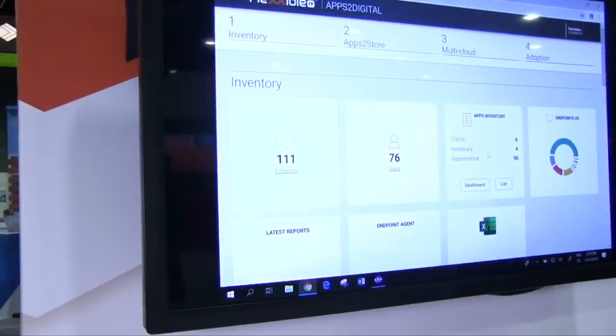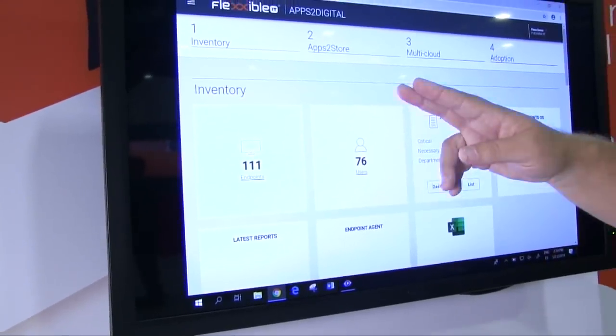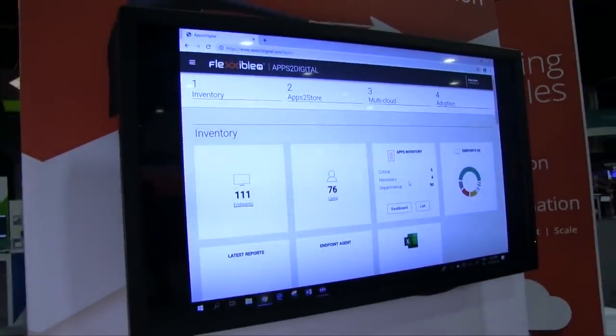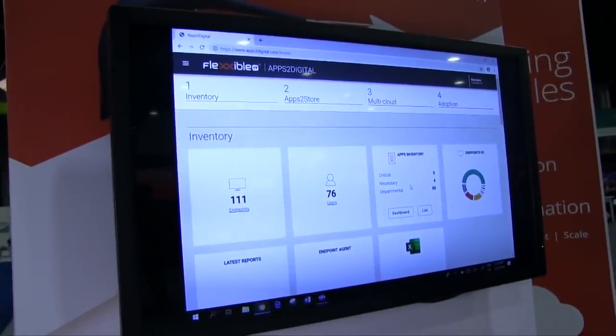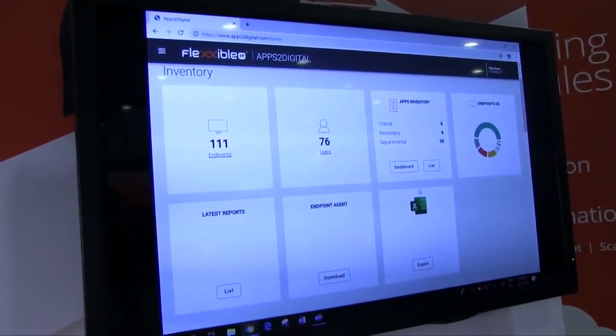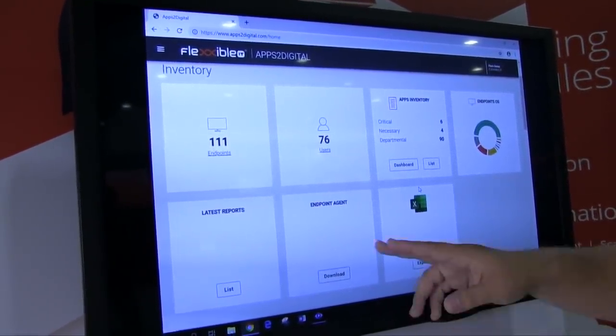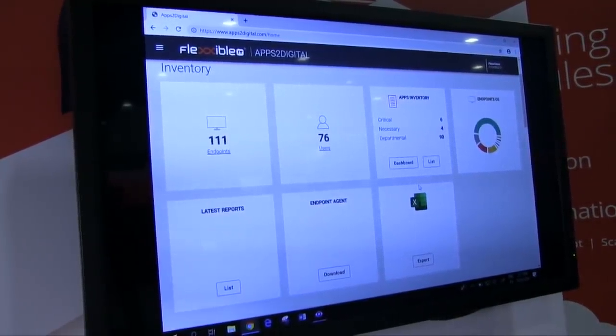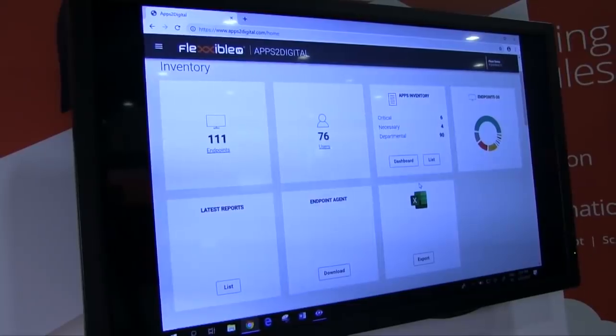And here you can see the 4 easy steps that I mentioned. We have our inventory step, apps to store, what we call multi-cloud, and of course the very important adoption. So right here in our console, you'll see that to gather inventory, we have an endpoint agent, very small, very lightweight. You install that on your Windows endpoint to gather some information.